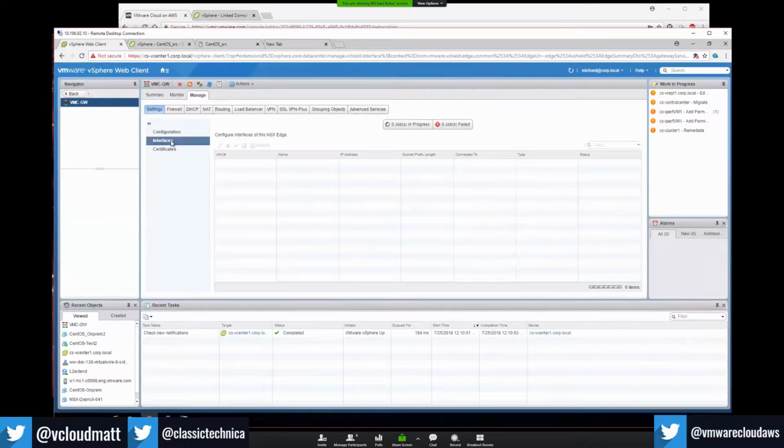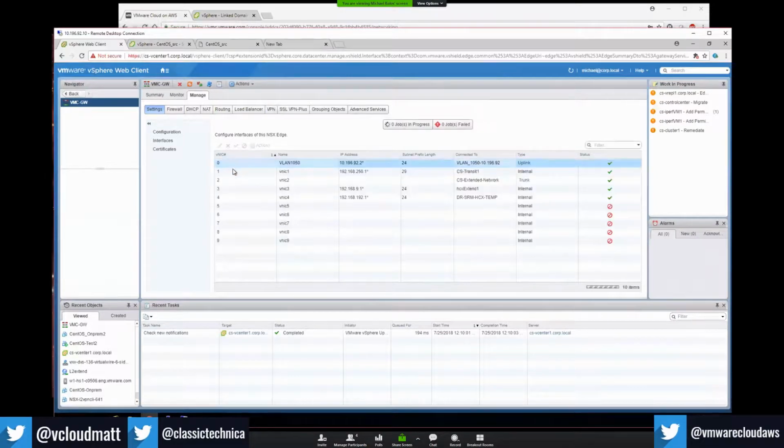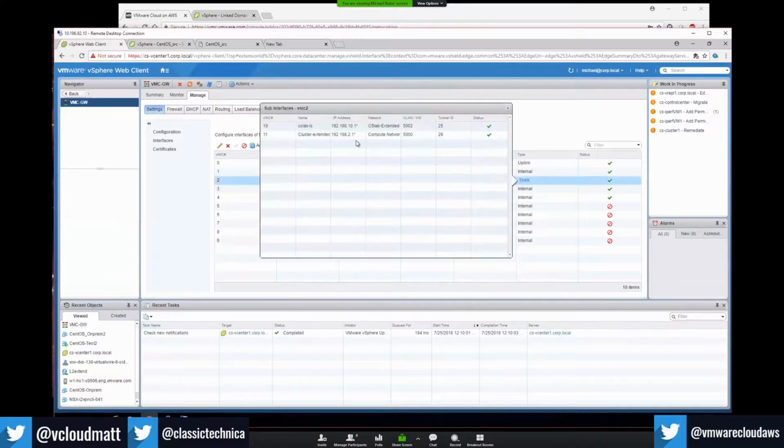All right, so if I look at my interfaces on this edge, I will see that I have CS extended network. It's a trunk, and in here I've got my logical switch with 192.168.10.1, and this is tunnel ID 25, which is the one that I've extended.